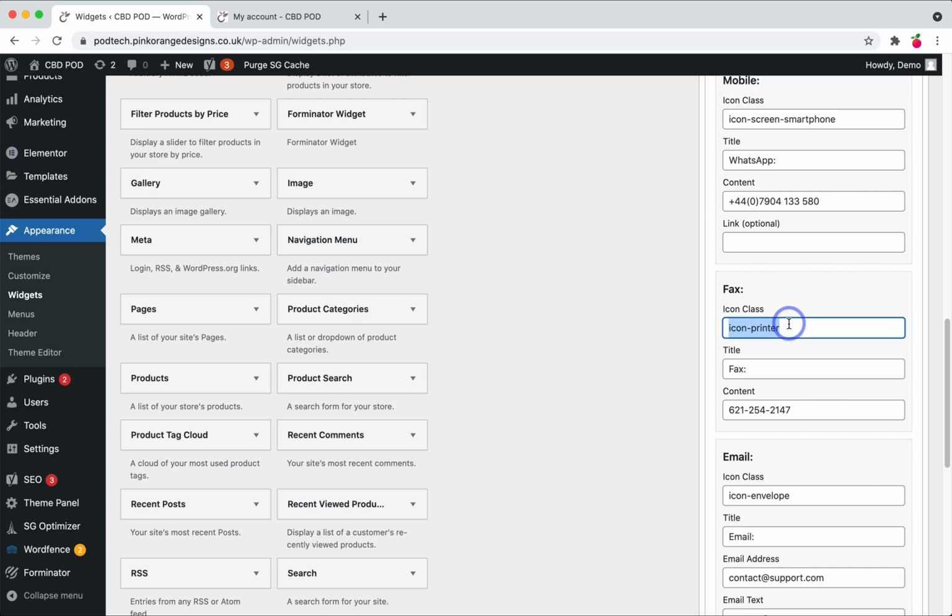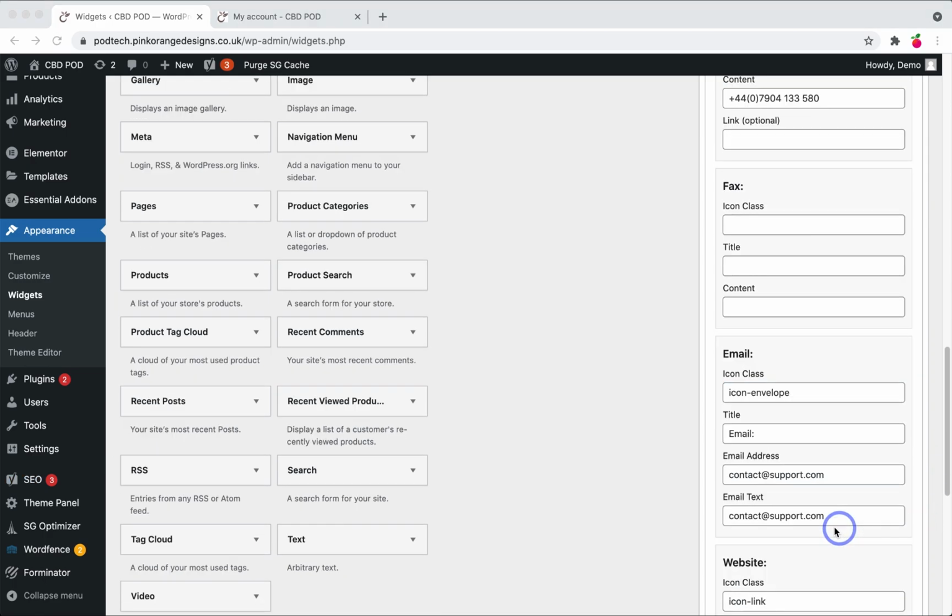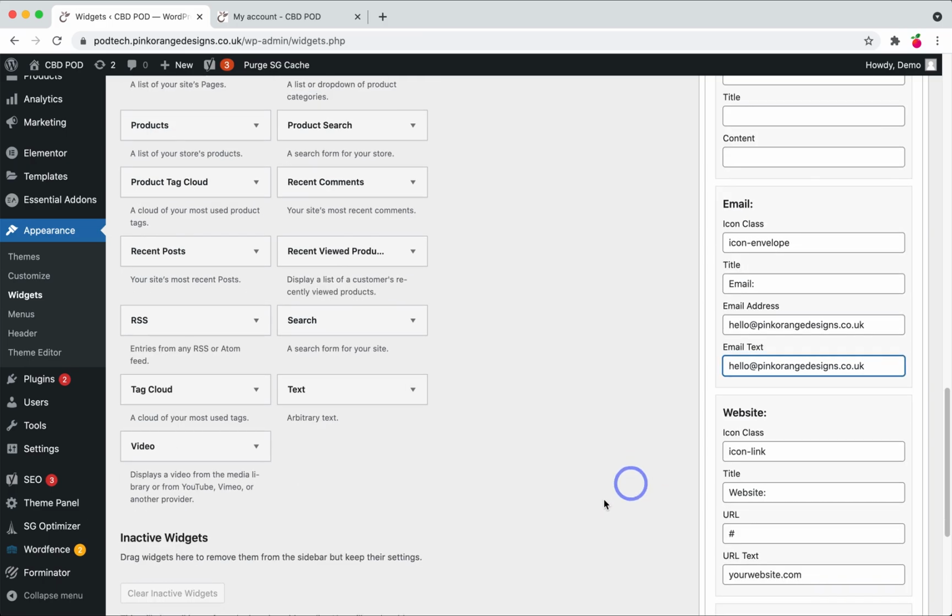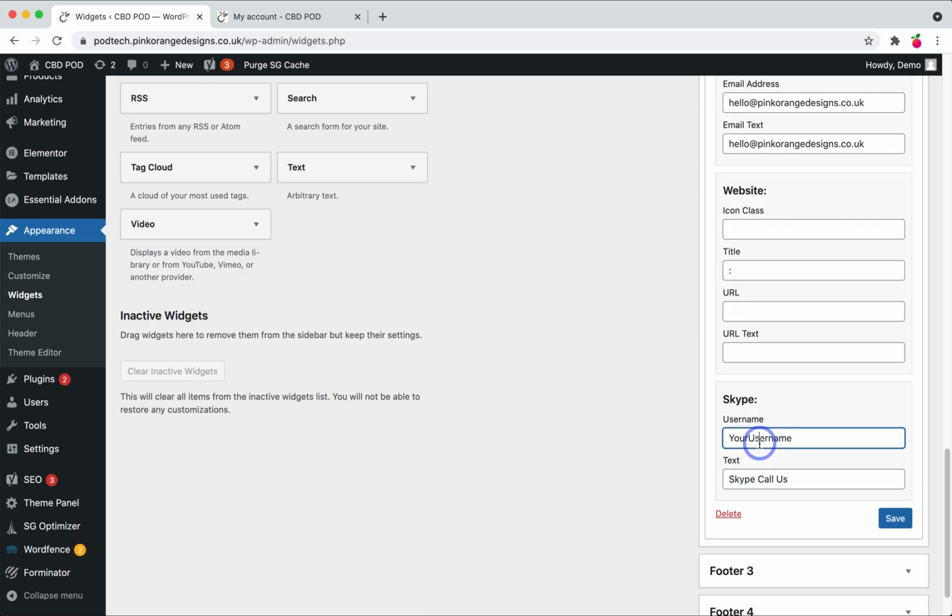We don't need fax, so highlight that and just delete it. And then your email address, include that in both of those. If you have another website, you can link that here. So for example, I could link it to Pink Orange Designs. However, if you don't, just highlight it and remove it. And the same with Skype if you don't have Skype. Click Save.